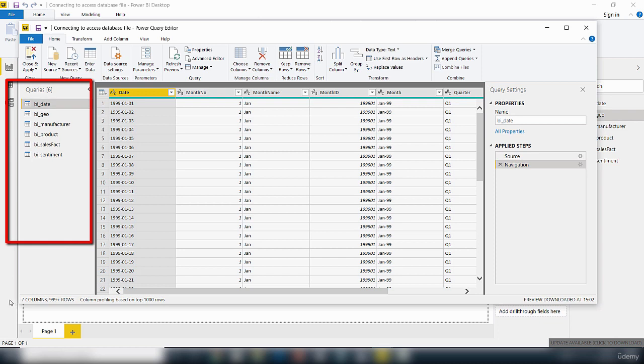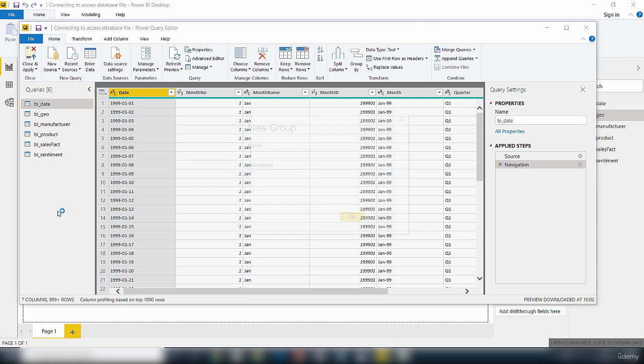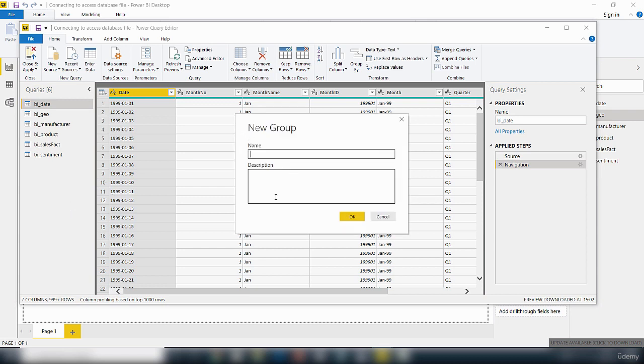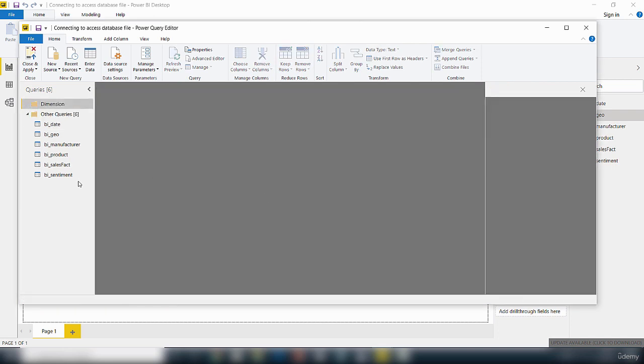To create a new group within the Power Query Editor on this side where all the queries are listed, just right click and select New Group, and then you get this pop-up window to give the group a name. So I'm going to call this Dimension, and that's because a lot of the tables I have here are dimension tables. You can also give it a description if you want to. So I'll click OK. And then it creates another folder called Other Queries.